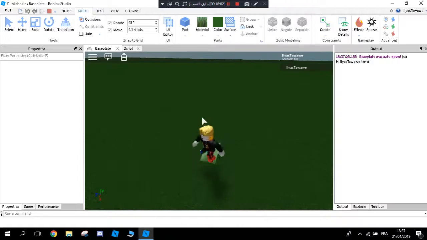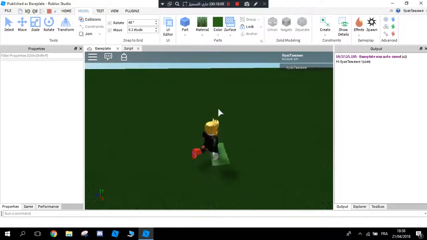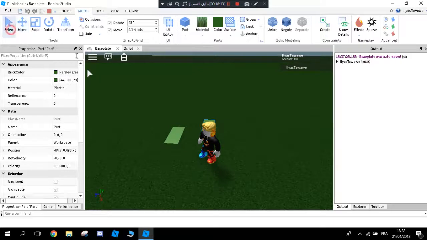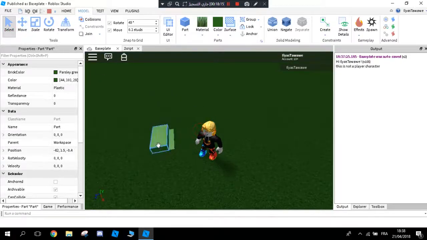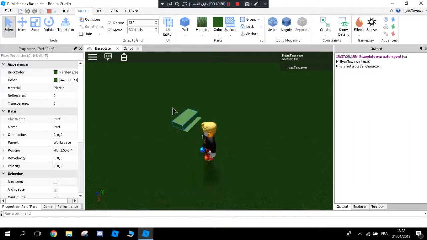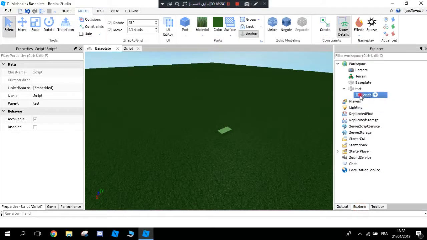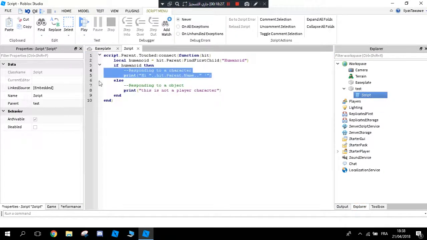As you see, if I just stand, it doesn't work. So if I touch it like that. Okay, so if there is an object touching it, it prints "this is not a player character". Okay, so I think that's good for you. So yeah, I think that was it.